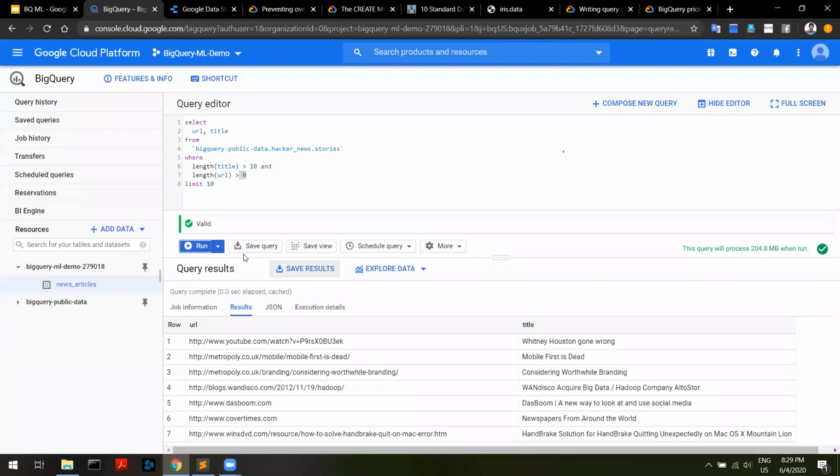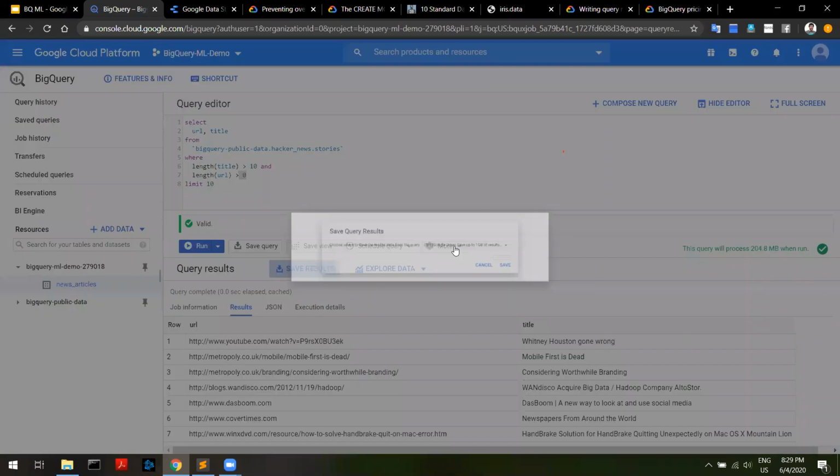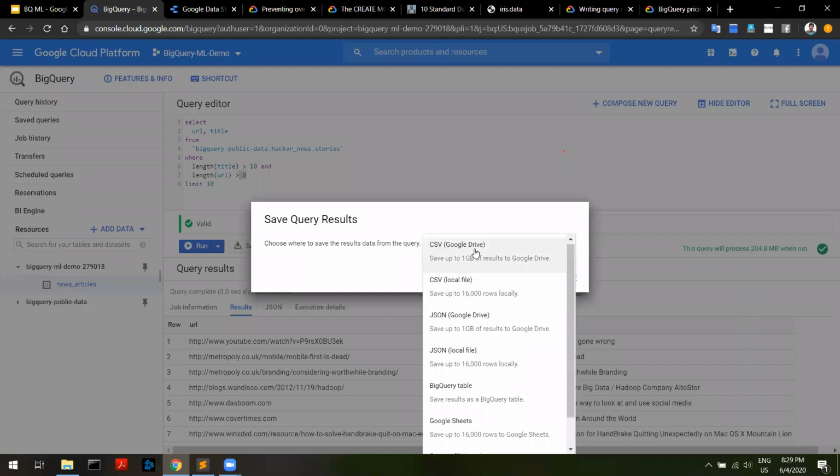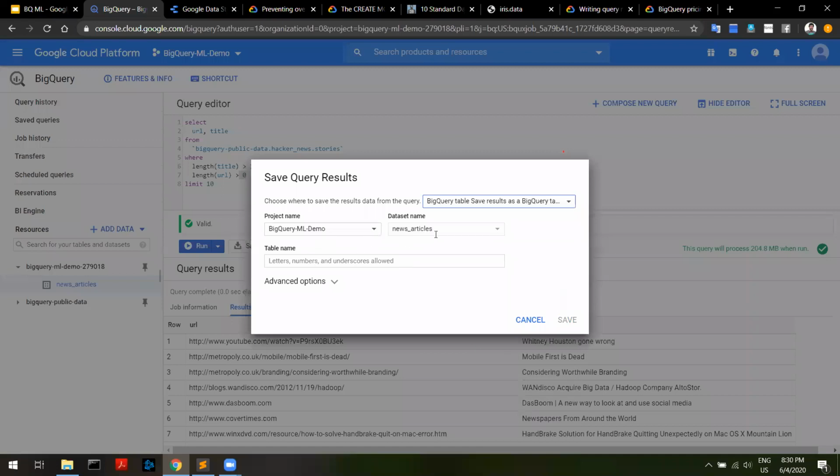So I ran the query. Then I'll click this Save Results button, and I can select how I am going to save my results. So I can save my results in a BigQuery table from this drop down. I'll select the BigQuery table, and it shows me that I only have my news articles dataset, and under that dataset, I'll create a new table called news, and I'm going to save that.